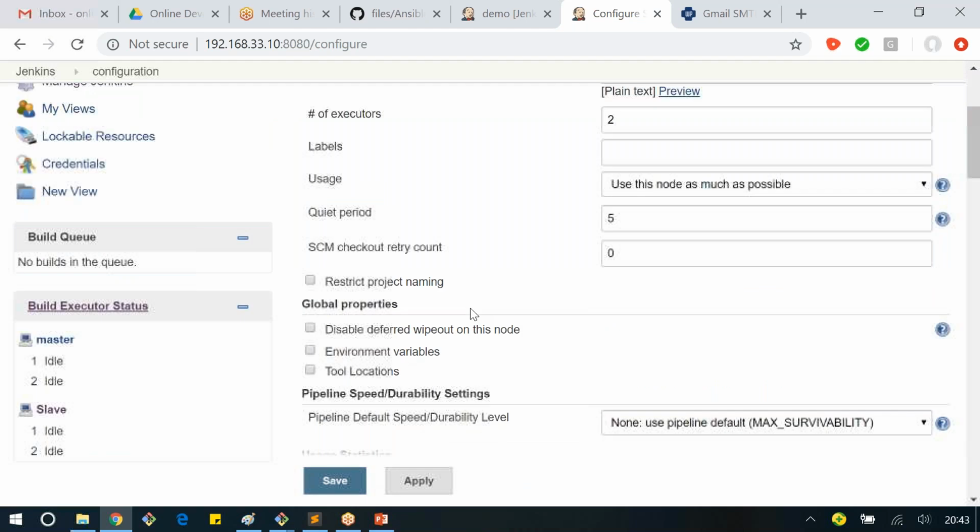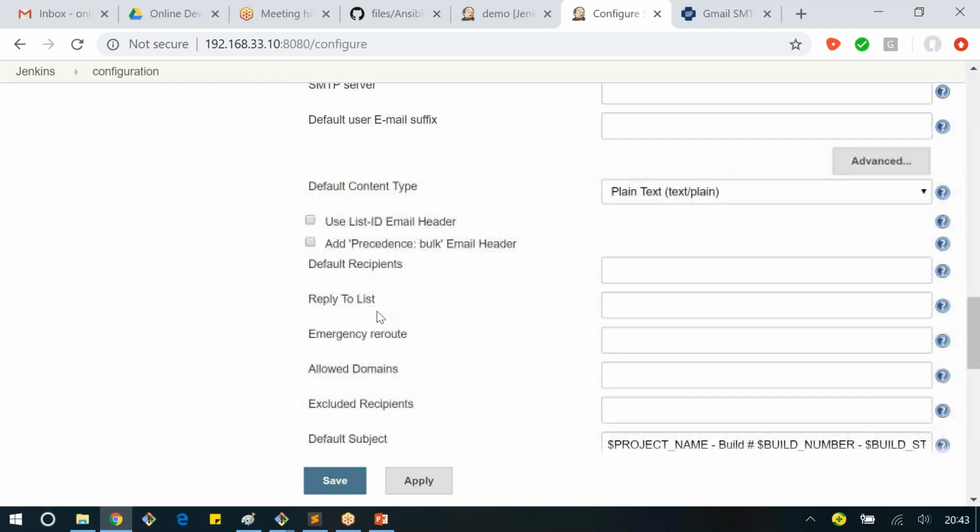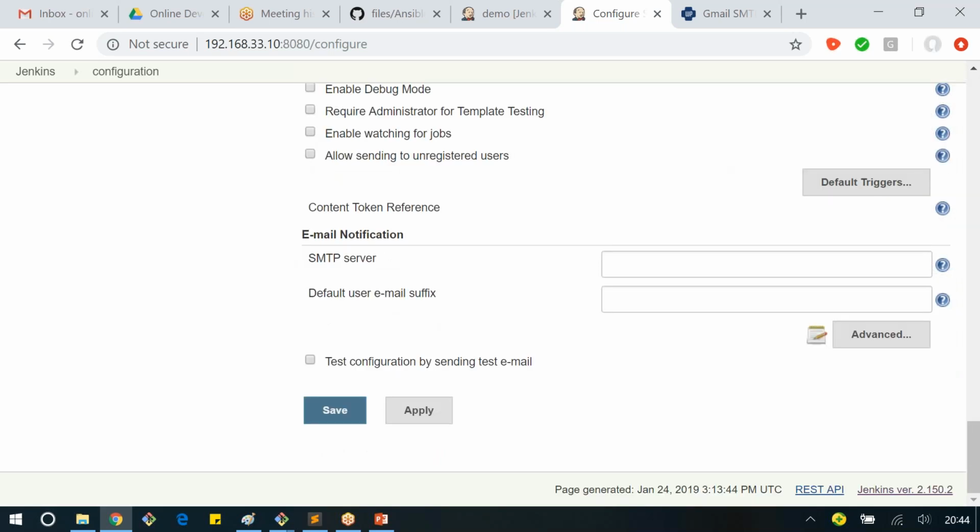The Extended Email Notification plugin is not required here. We have the email notification section to configure, where you can define the SMTP server details. Let's take it one property at a time. For the SMTP server, the address is smtp.gmail.com. So let's define this.